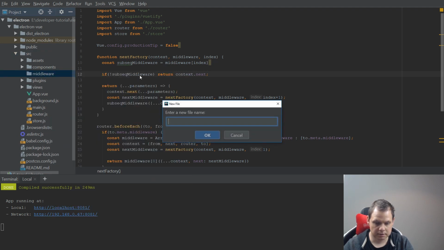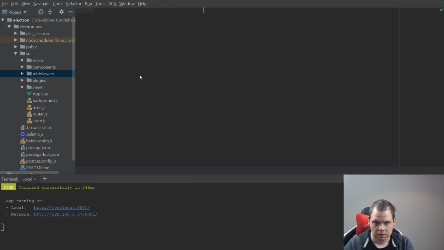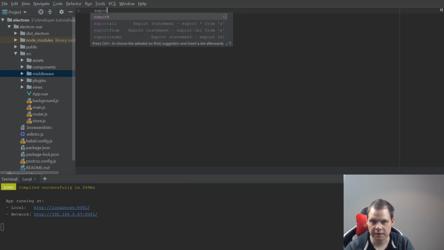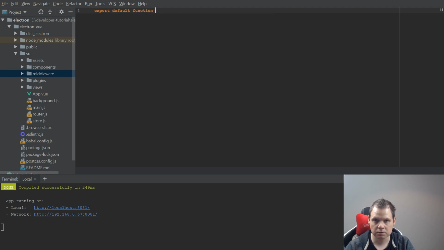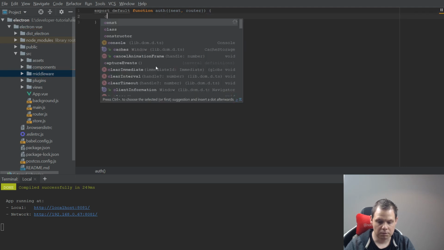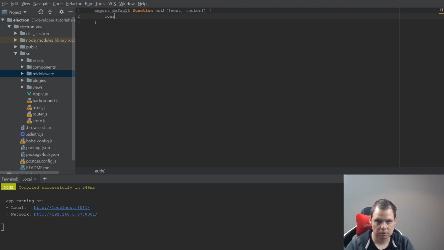And I need to create Vindicator. Inside here I want to say export default function Vindicator, and I need to use that next and router, and I'll just make this a little bit simple. So this is next, and I'll save it, and I'm going for the main.